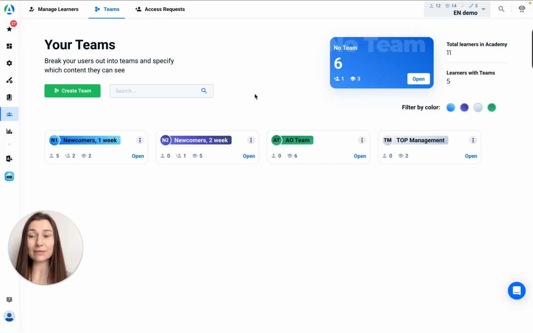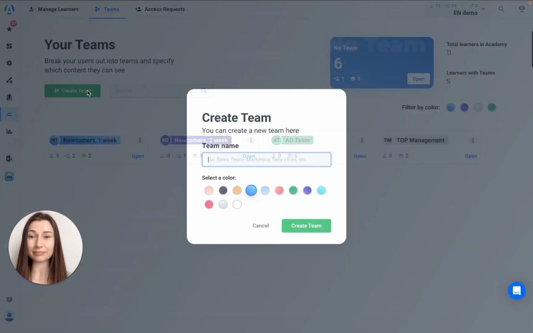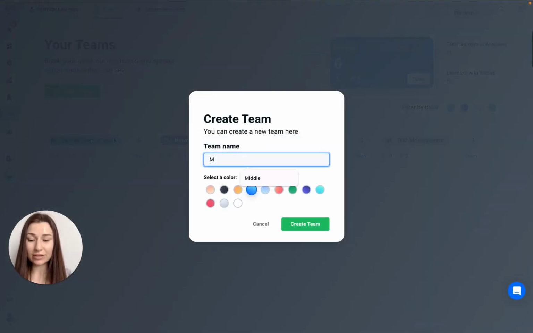To create a team, go to the Manage Learners and Teams section, Teams, and press the button Create Team. Next, give your team a name and pick a color.